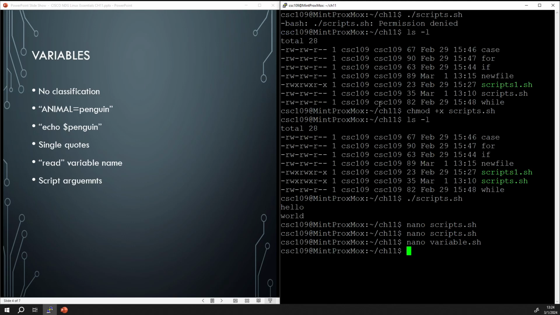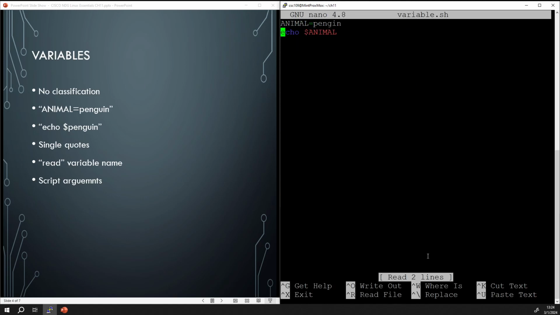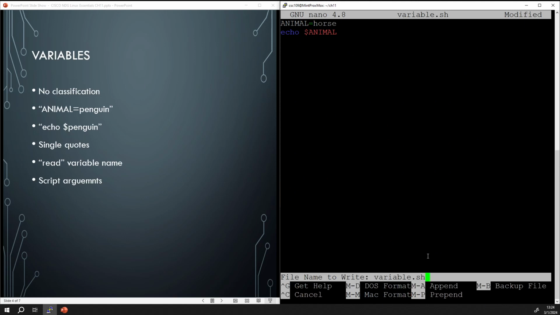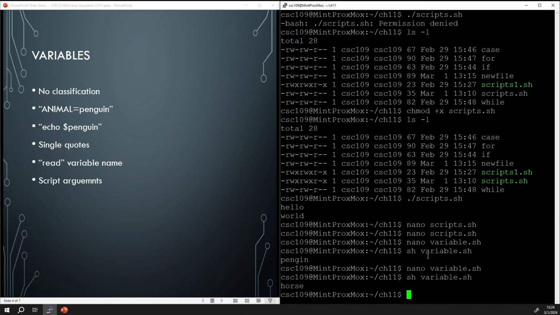Now if we exit out of this, even though I told it to echo animal, when I run this, sh variable, notice that it outputs penguin. And again, we could make animal equal whatever we want. We can make it equal to horse. Control X, Y to save, enter, run it, and now it outputs horse.